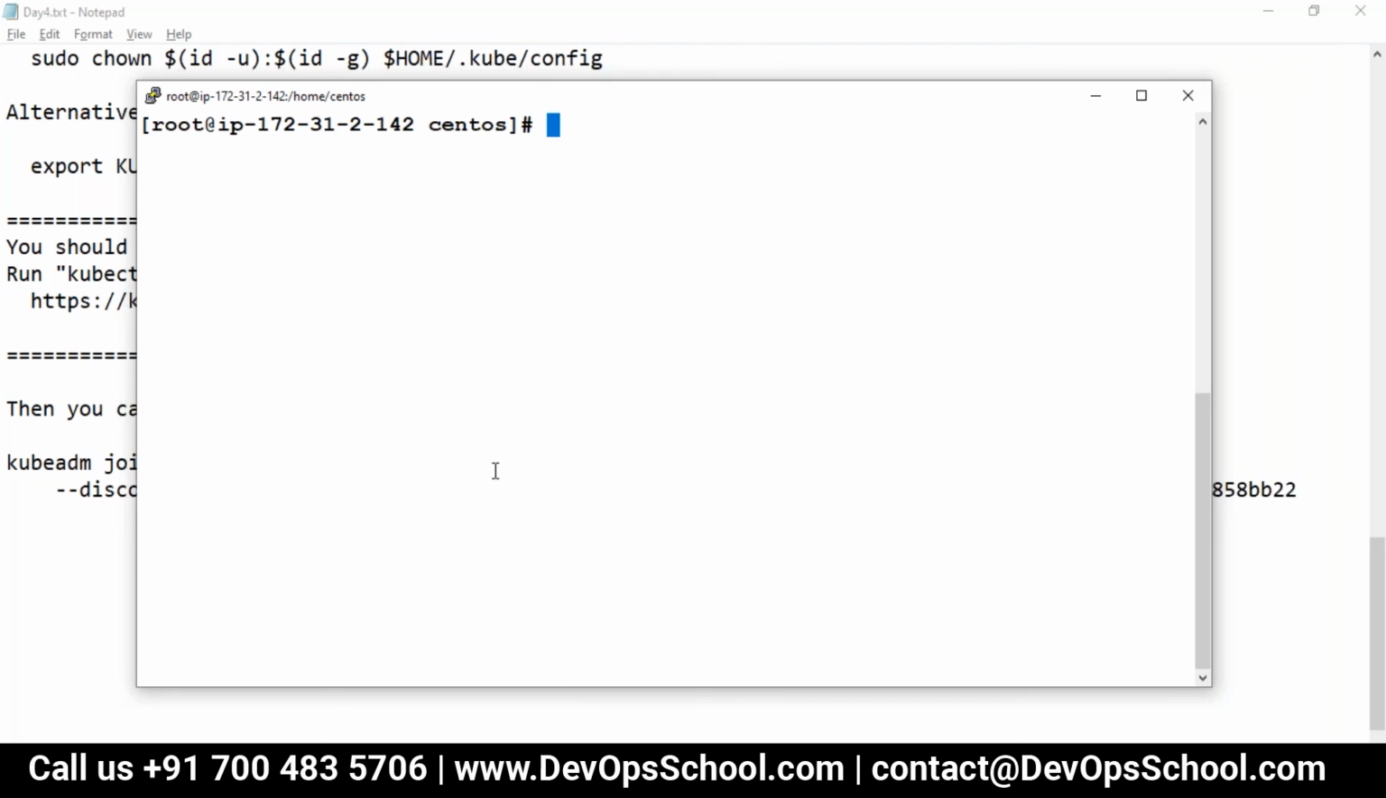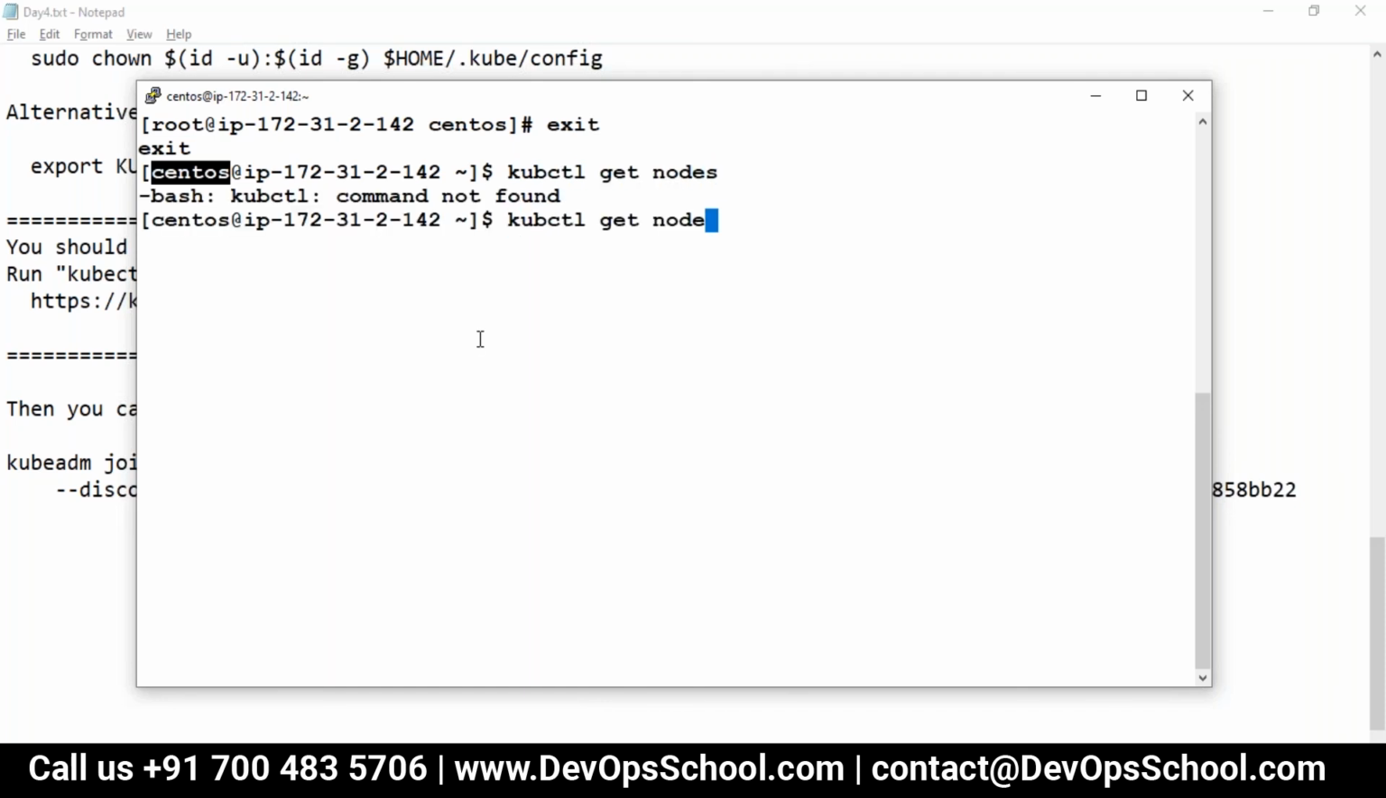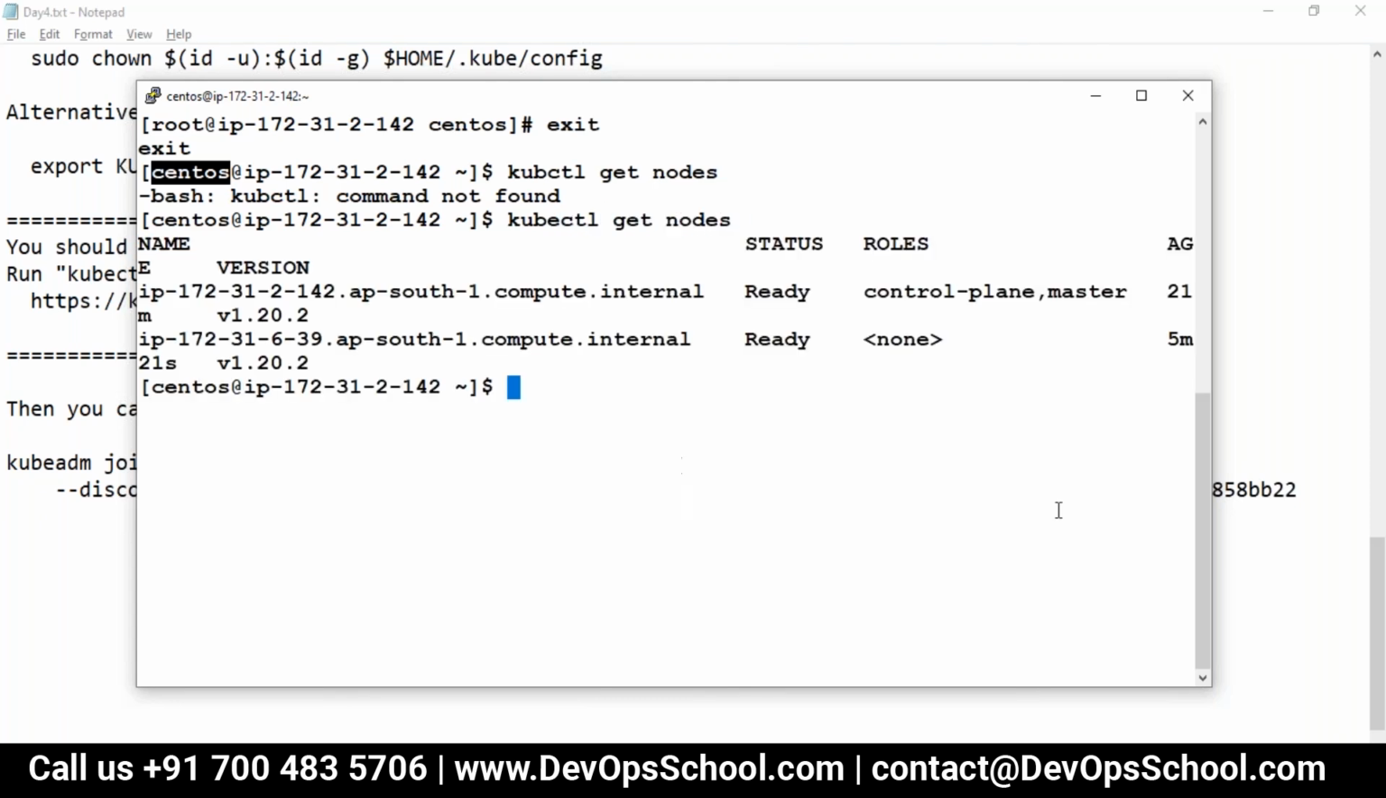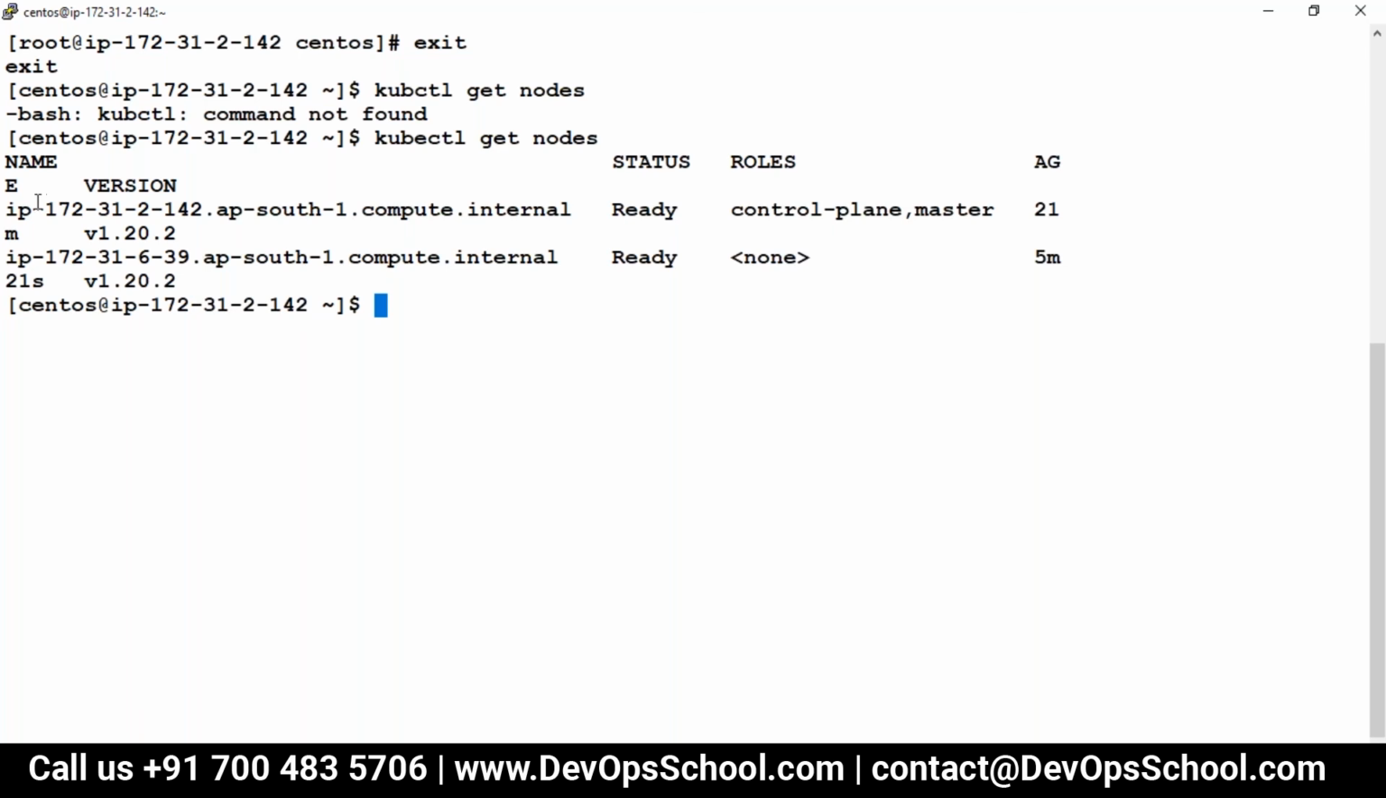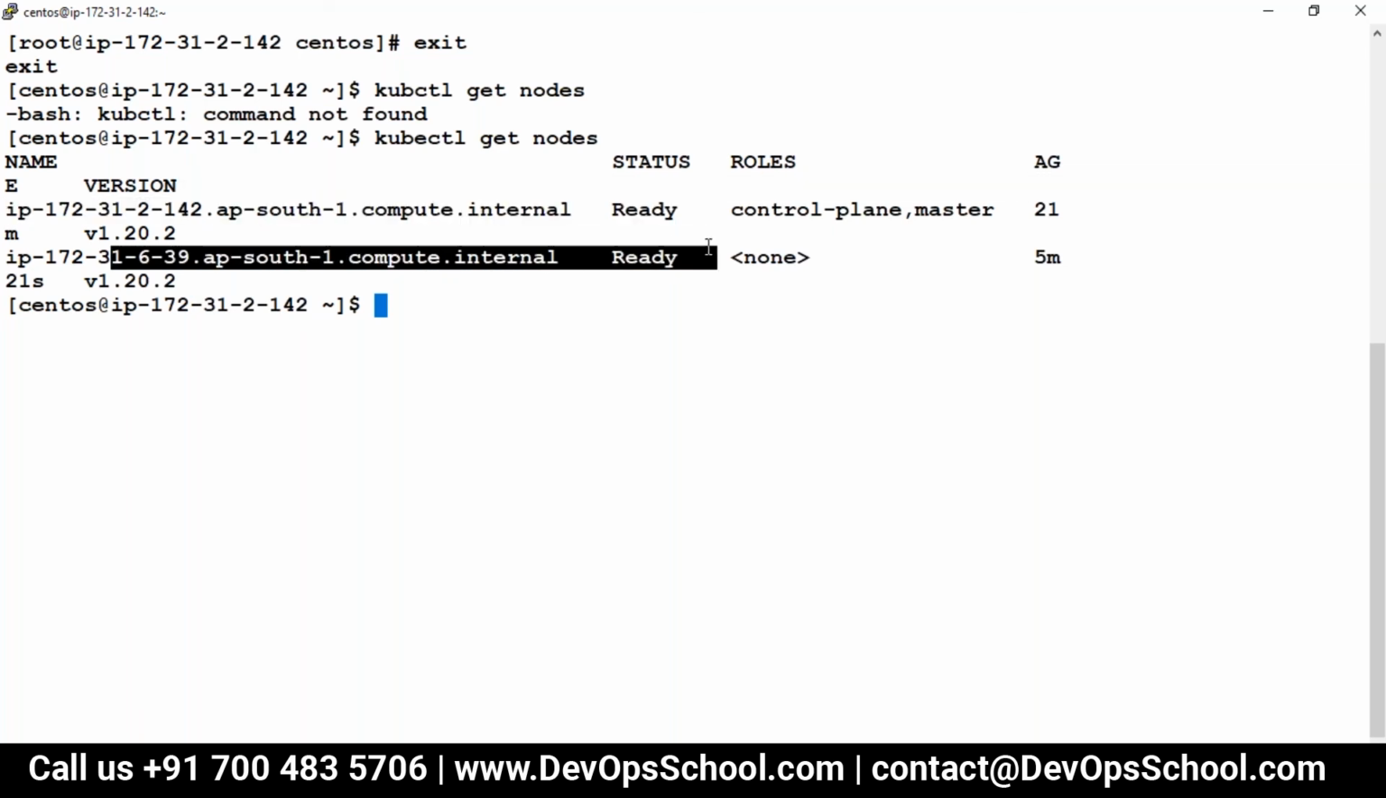So this is the master, and I'll become a non-root user because remember I set up the workstation using CentOS. So kubectl get nodes, spelling mistake, kubectl get nodes. See here, this is the master, ready. This is the worker, ready. Can I get the pods? Get pods, all namespaces. I'll teach you what the all namespaces concept is, one by one.